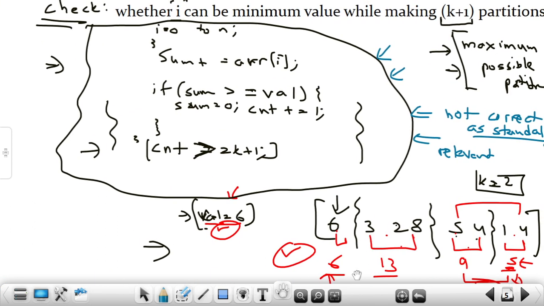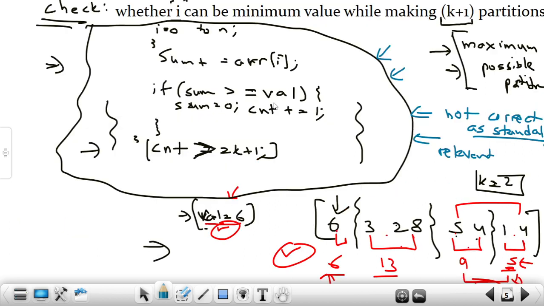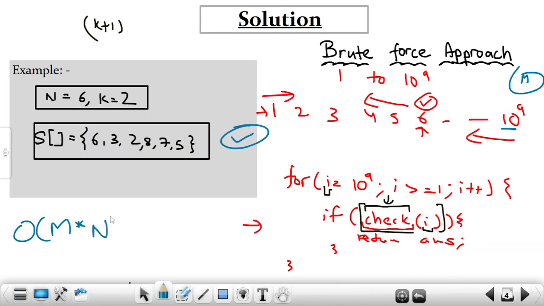Now let's talk about the time complexity of this approach. The time complexity is O of, first of all, I'm running this loop, right? And what is this range? This is the maximum value that we can have. So I'm running a straightforward loop to m, and after that I'm running one more loop, which is n. So for this I'm running a loop which is n, right?